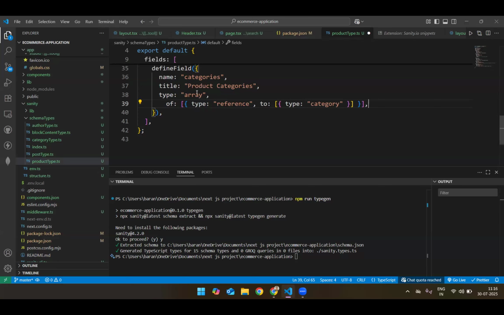So this is nothing but we are defining it as an array. And we are defining the array as a reference, the references pointed to the category. When we see the final output, we'll understand it at that time. So I'll just explain that during this time.